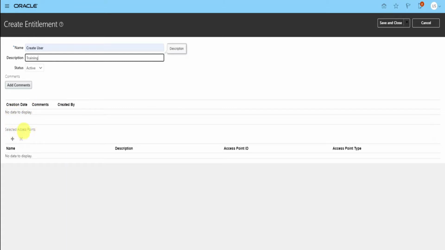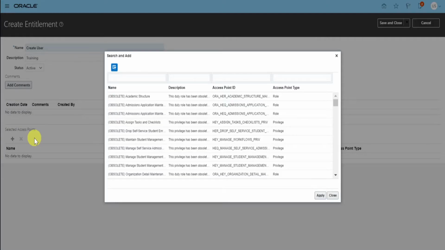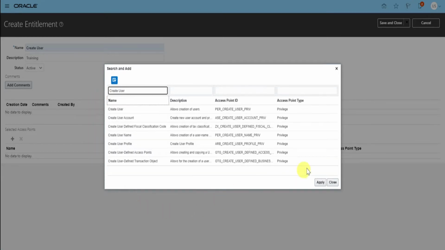In this selected access point area, we go on to this plus icon to add the access points. We can see the search and add box has been opened. So we go here and search with create user. Press enter. So we can see the results have returned. We select create user and click on apply.